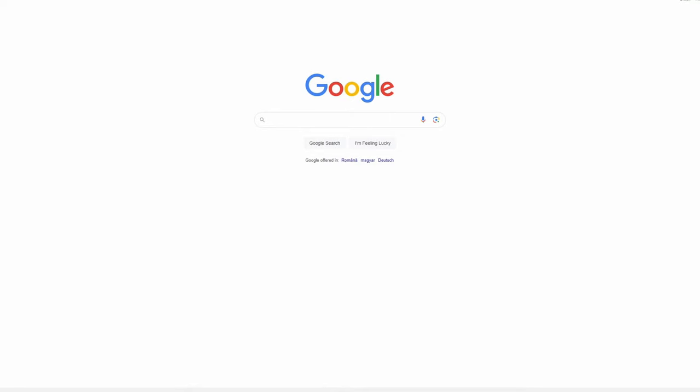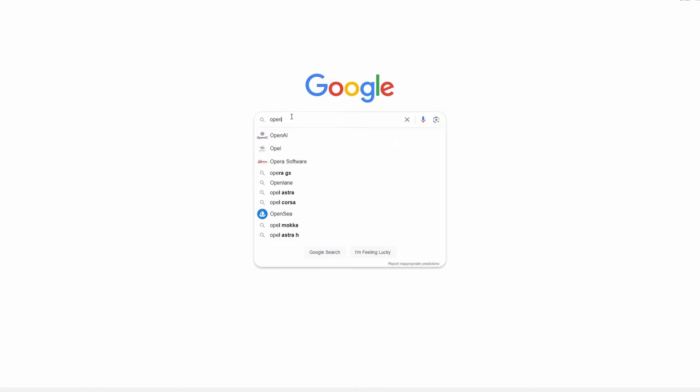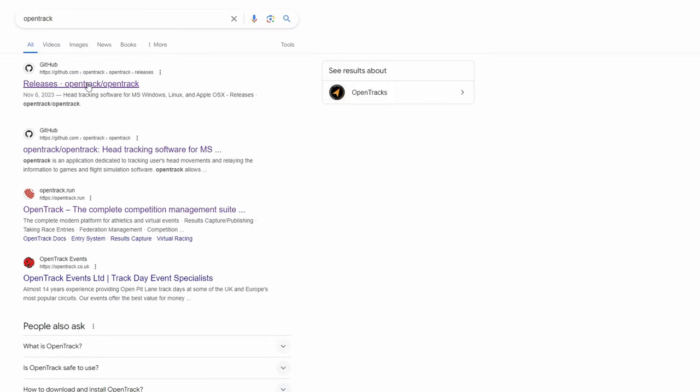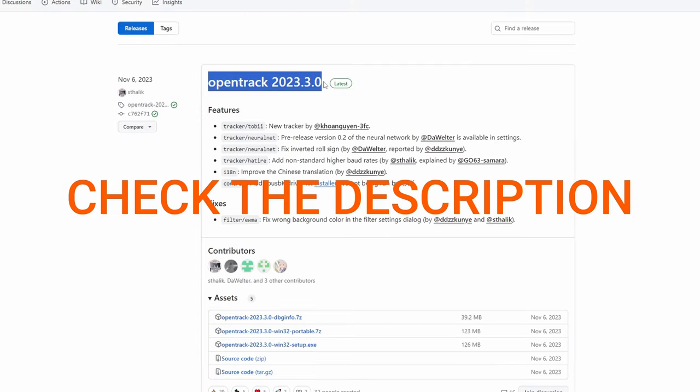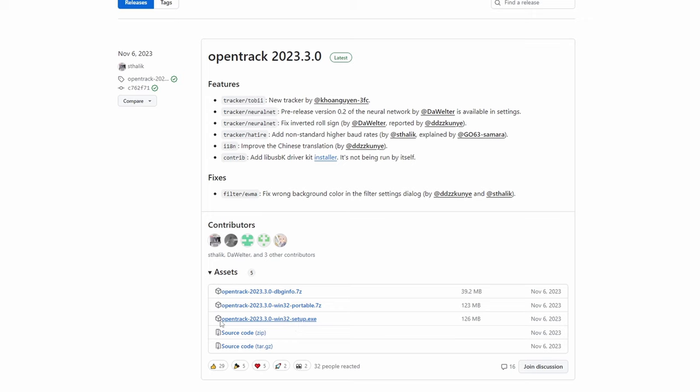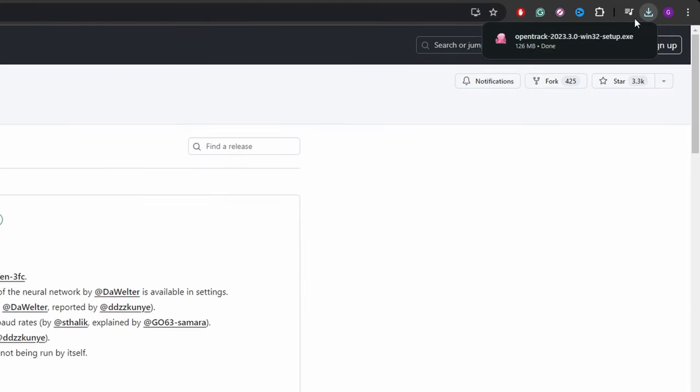First, what you gotta do is open your favorite browser and type opentrack. From here, you need to go over to GitHub and download the latest version, which is 2023.3.0. You can also follow the first link from the description. Choose the .exe from the list below and install the app.